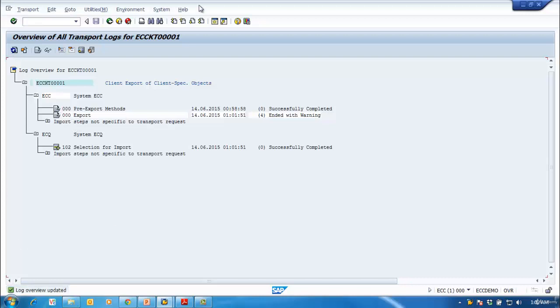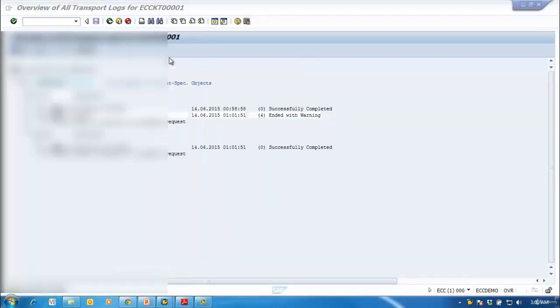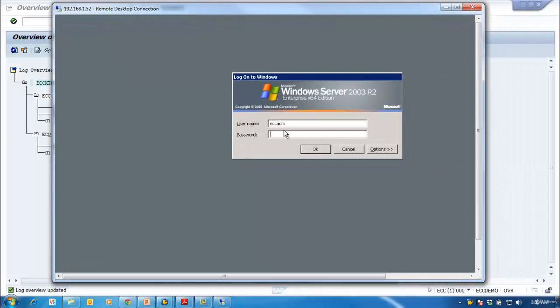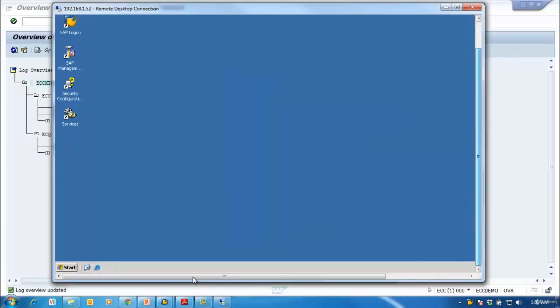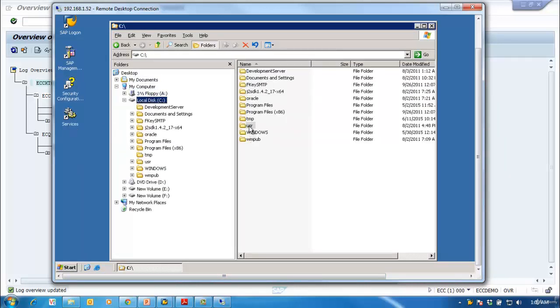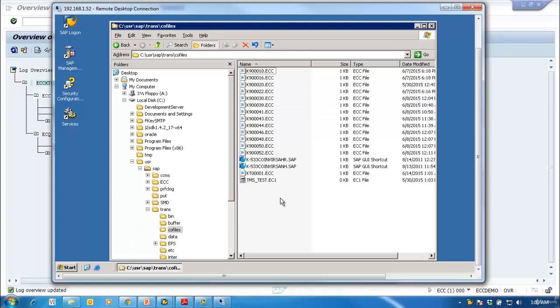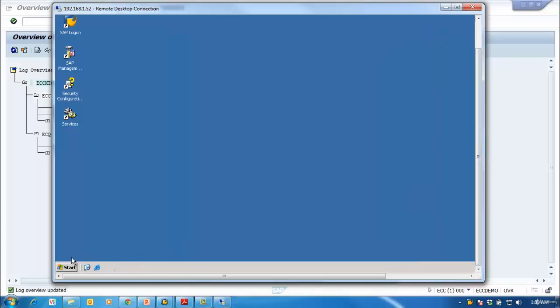If you go to the operating system, then we should be able to see this particular export file. If I go to the operating system, let's log into our system, go to Windows Explorer, usr sap trans, go to the cofile. You can see KT0001.ECC is created. Okay. So that is the first step, which we have successfully completed, the first export step.